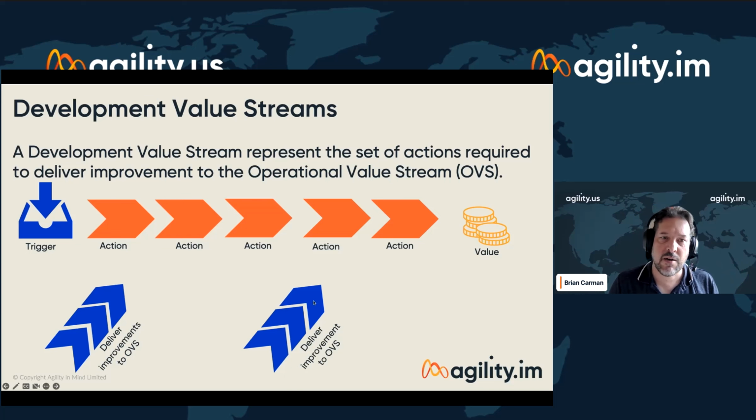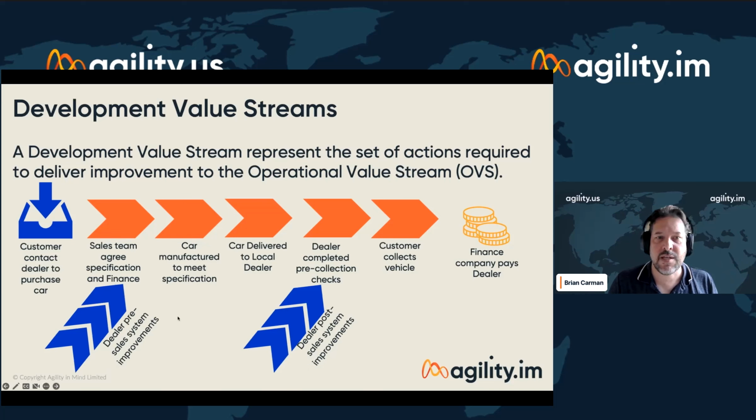So in our example, let's say we've got a pre-sale system, and our development value stream here is about making improvements to that pre-sales system. So maybe that's the ability to choose different finance packages, the ability to choose different variations, different specifications of the vehicles. Maybe we are constantly updating our connections to the manufacturer's system so we can get the latest information from those. There's a whole load of things that could come under that pre-sales or sales bit.